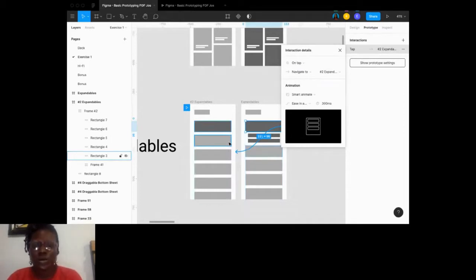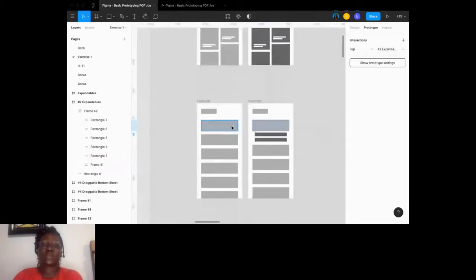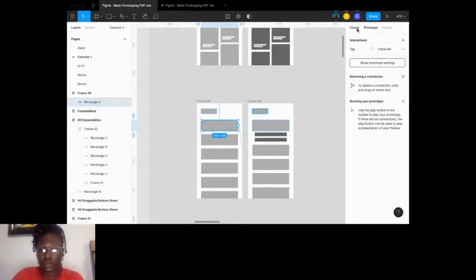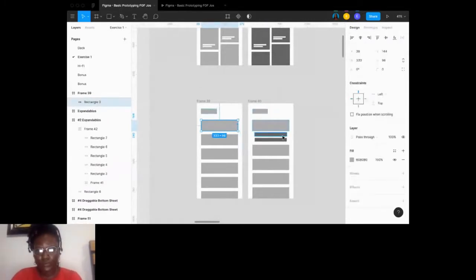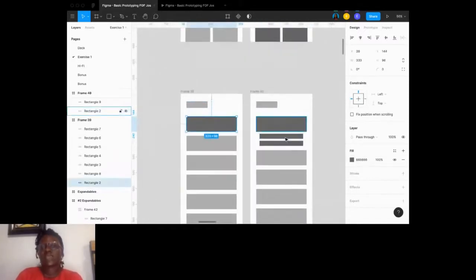All right. So where we are at expandables, okay, how would you prototype an expandable? I want this particular thing. Let me change the color. All right, so I want to expand this, and then when I click on it again, it should go back to how it was.